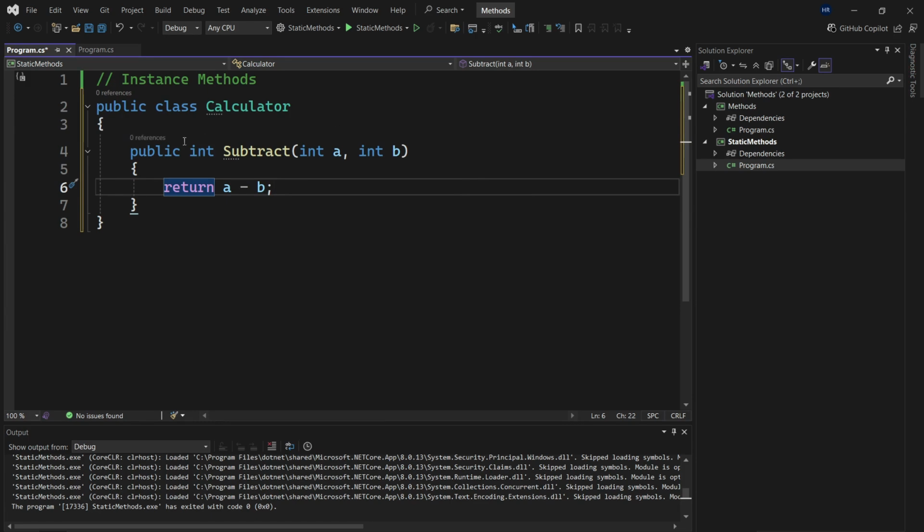Okay, so this subtract method is tied to a specific calculator object. So you cannot call it directly using the class name. You must create an instance of this class, then only you can call this subtract method.